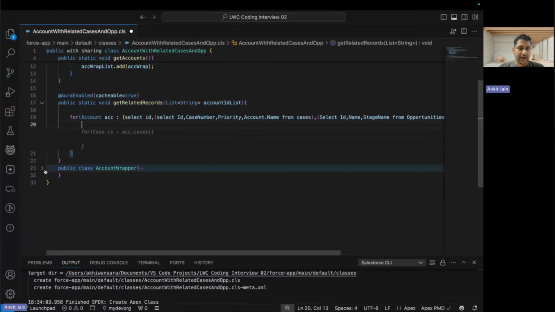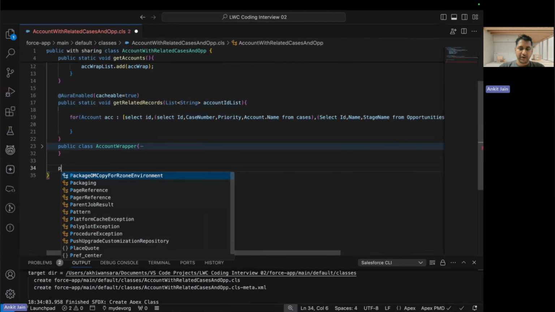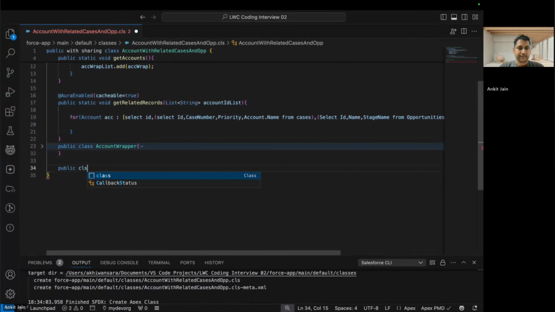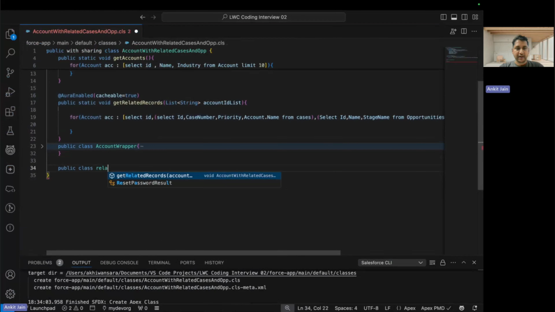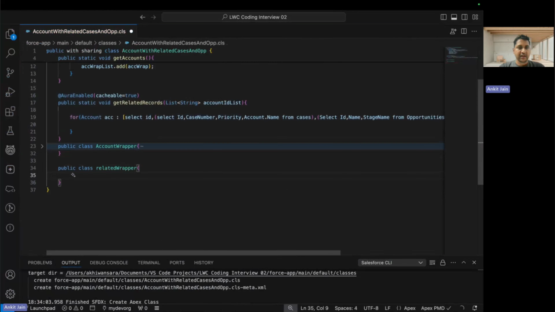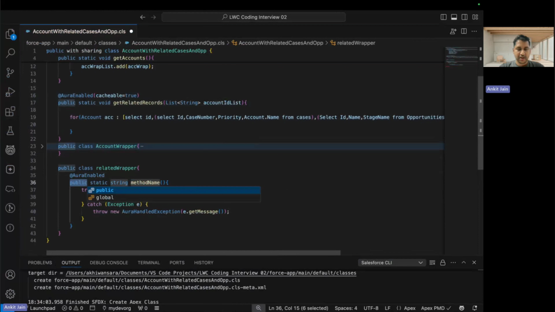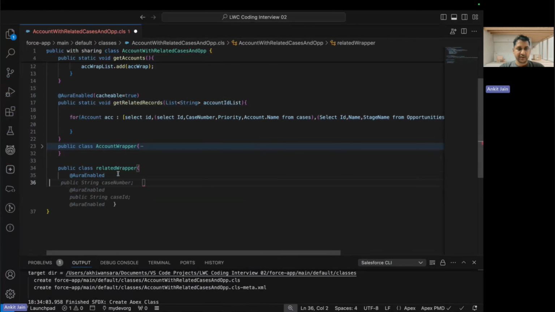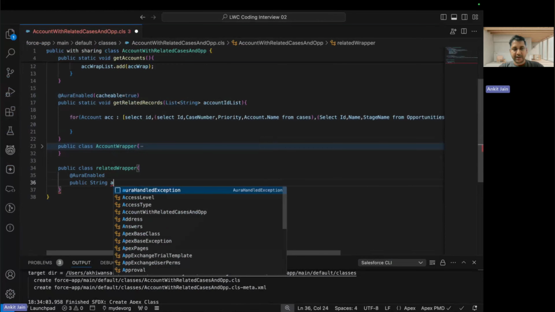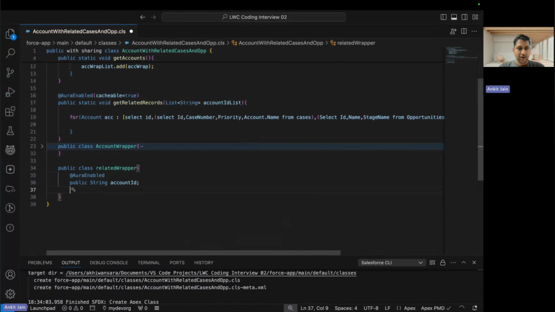So I will be creating another wrapper class now to store the related data. So here I go and put public class and naming it as a related wrapper. In this, I'll be defining the three fields. First one here, I'll be creating the field like the related ID, or you can also put the account ID. It's one and the same thing. Public. Sorry, because of the IntelliSense, these things are coming up. Okay, that's fine. So here I am putting the public string account ID. Also, I will be storing the related cases as well as the related opportunity.